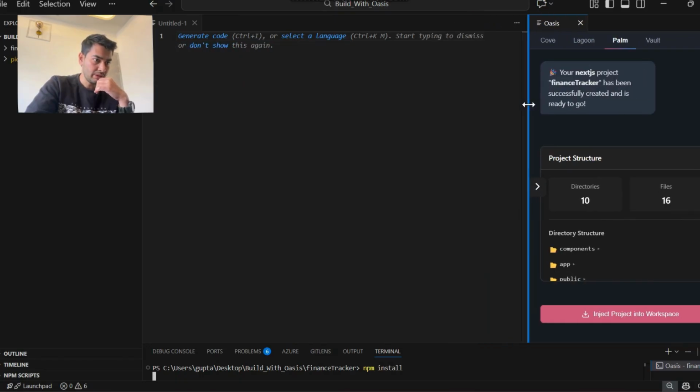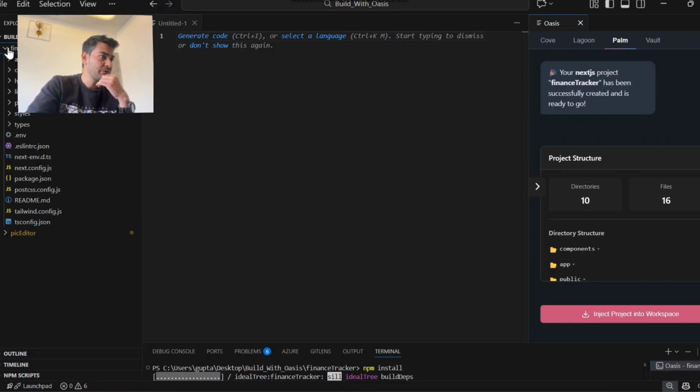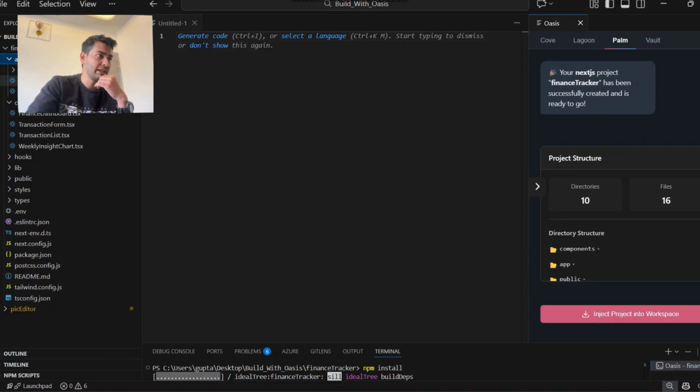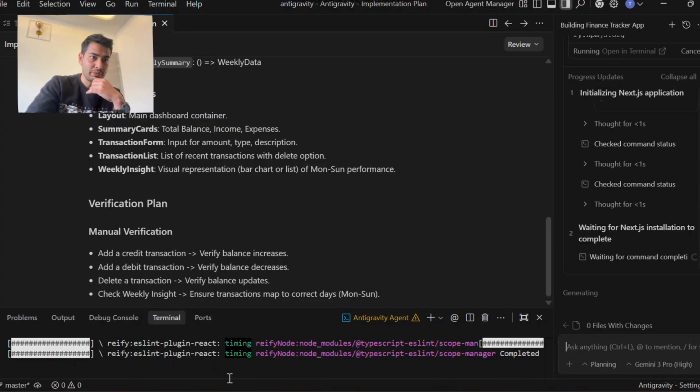Okay, so the terminal is open, and Oasis has automatically run the npm install command to install all the required dependencies. And this is the finance tracker application with all the components here, and the app folder structure with layout, page.tsx, and everything. Okay, so let's see if Oasis was able to build this fast. And Antigravity is still, I think, building the application.